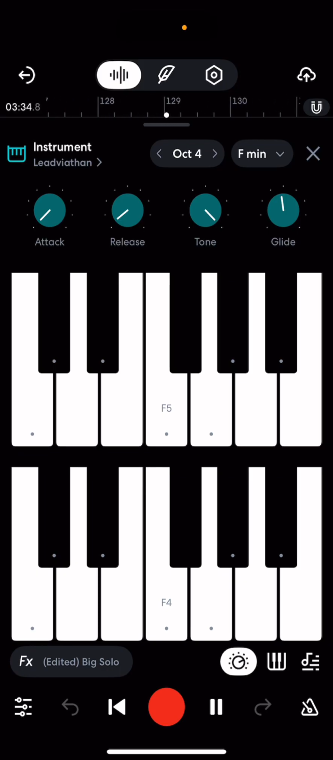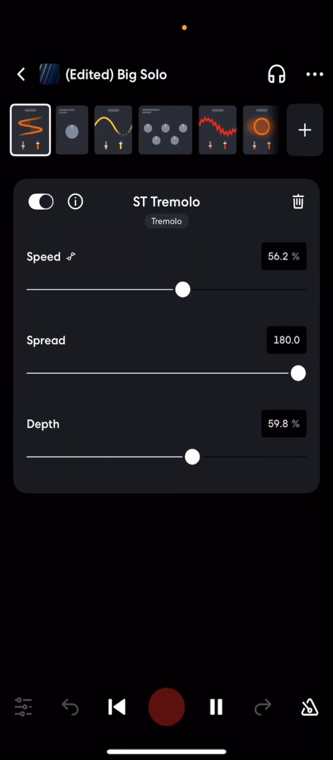First, there's attack. This determines how long it takes for the instrument to reach its full volume. Release is how long it takes for it to release its full volume. Tone is how bright or muddy it sounds. For example, this is muddy. Then we're just going to bring that back to bright. And glide is how long it takes for it to hit the next note over. This allows it to simulate bends.